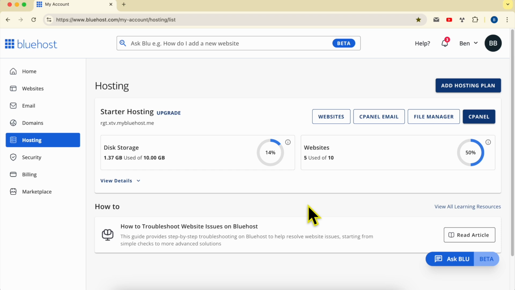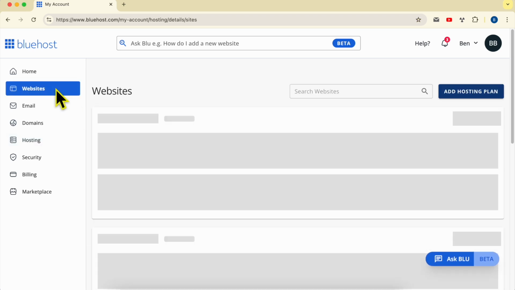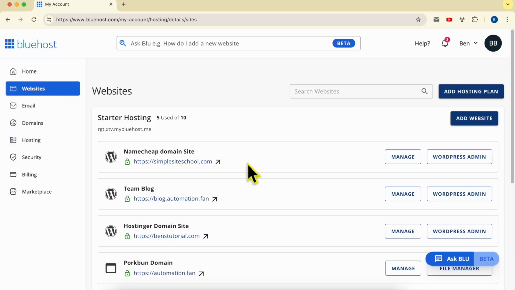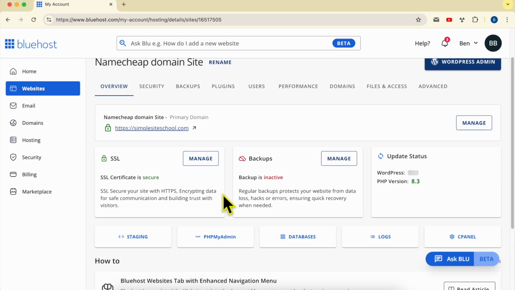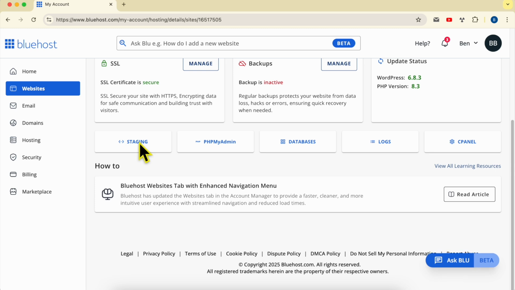First, log in to your Bluehost account, then go to Websites, and next to the WordPress website that you want to create a staging site for, click on Manage. Then from this overview tab, scroll down to Staging and click on it.